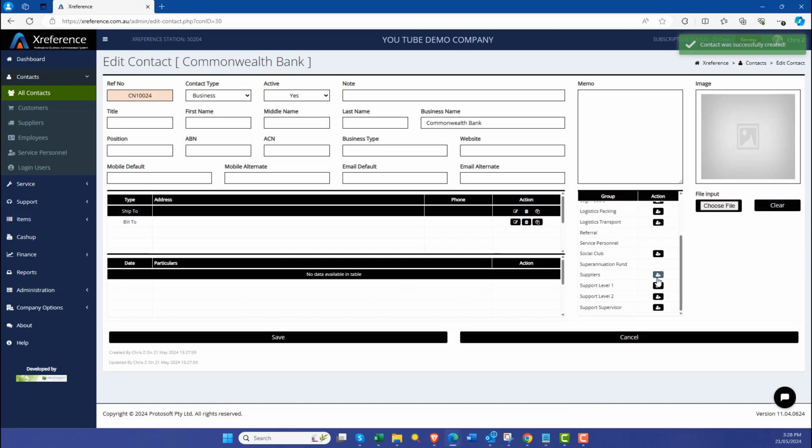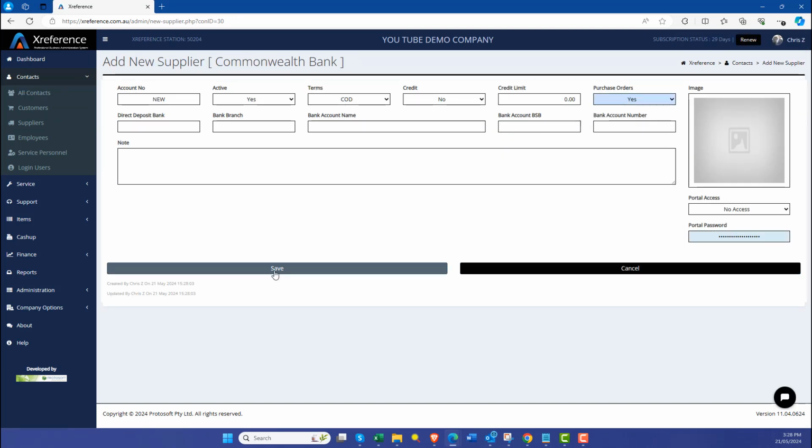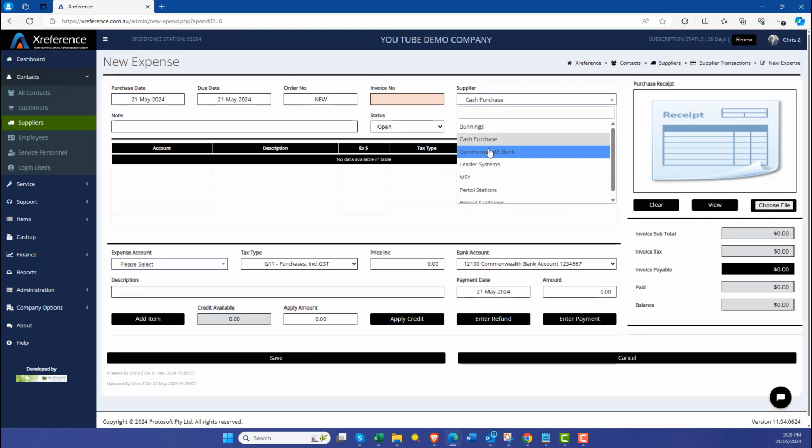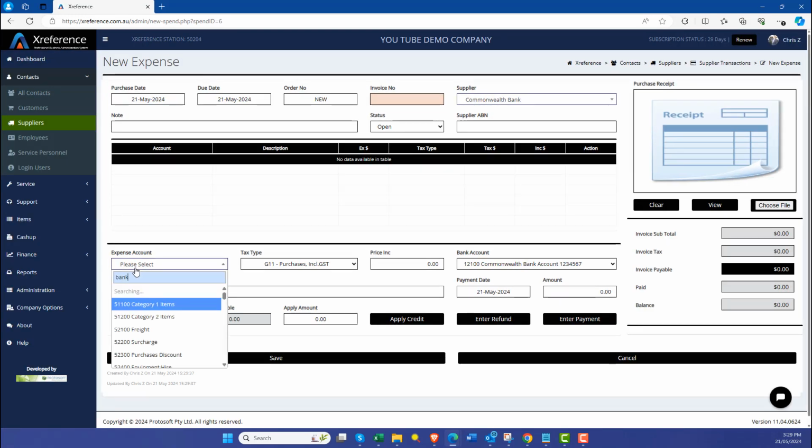A common inquiry is how to enter bank fees. Create a contact with the name of the bank and use supplier transactions to record bank fees. This helps track the true cost of banking across multiple accounts.